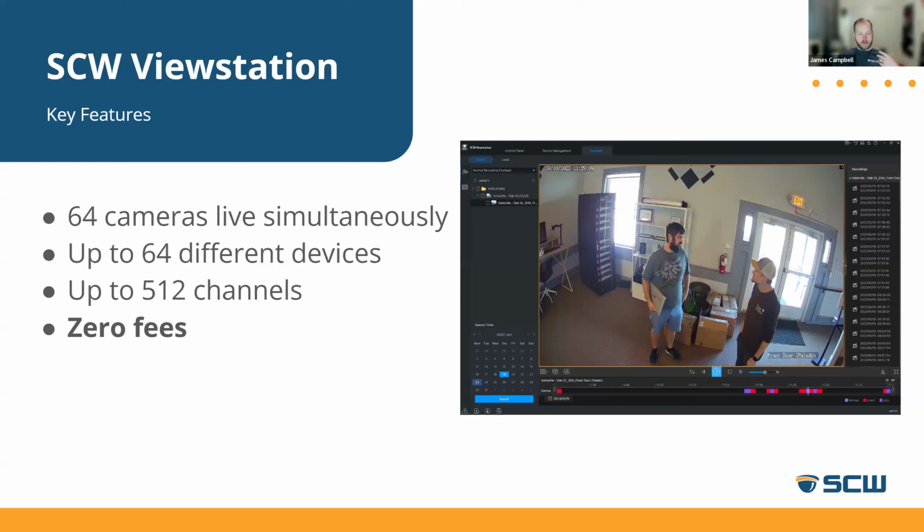And ViewStation also has zero fees. So there's no cost to download it initially. There's no yearly licensing fee. There's no channel count fee or anything like that. So this comes included with our Admiral, Imperial, and Corporal line of recorders.